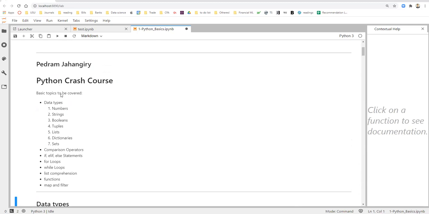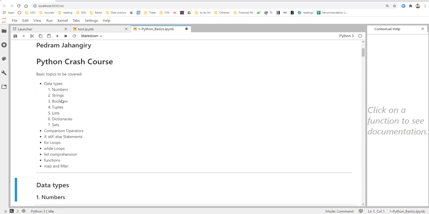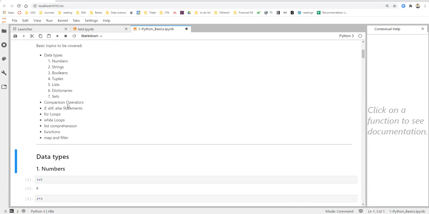And basically, these are the ones that we're going to cover for this tutorial, right? So in this tutorial, we're going to see what are data types: numbers, strings, booleans, tuples, lists, dictionaries, and sets. And then we talk about comparison operators, if, else if, and else statements, for loops, while loops, list comprehensions, functions, map, and filter.